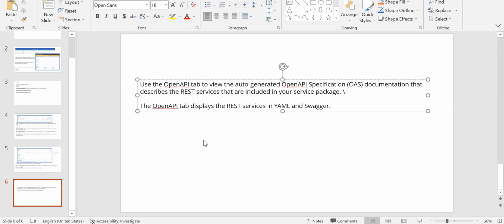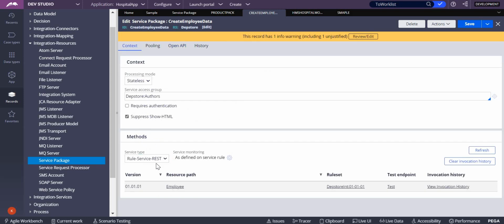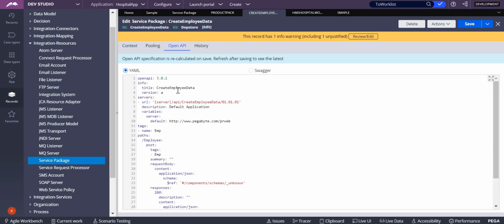And you have the OpenAPI tab, which is used to view the auto generated OpenAPI specification document that describes the REST services that are included in your service package. It displays in YAML and Swagger. So you can see the OpenAPI for the context service rule service REST, which is already there in YAML. Okay, so that's about service package.